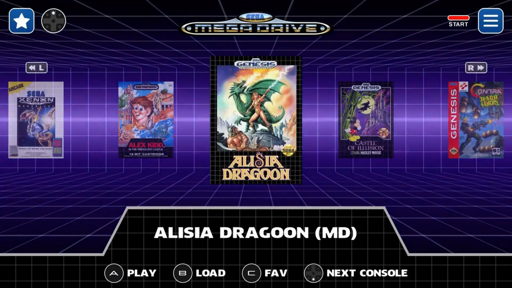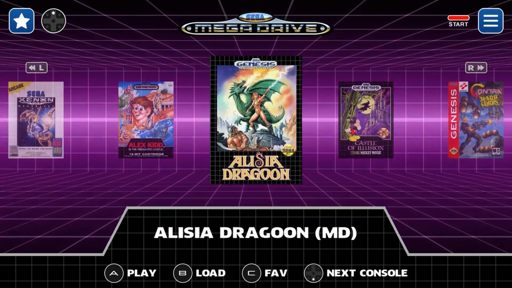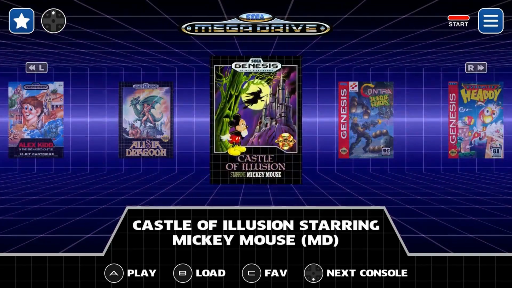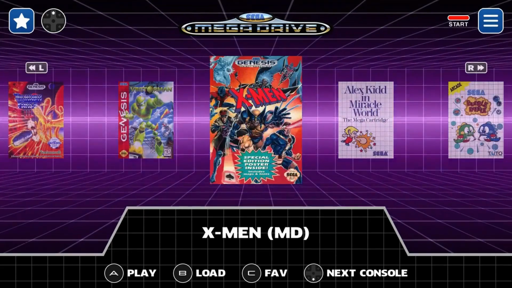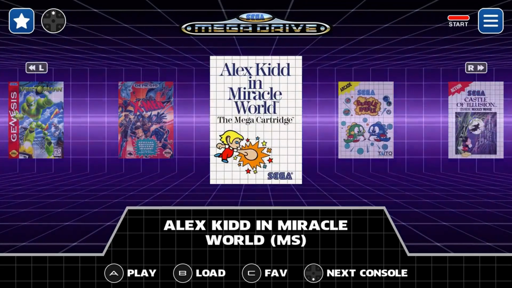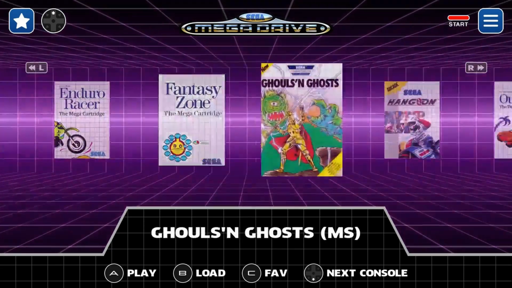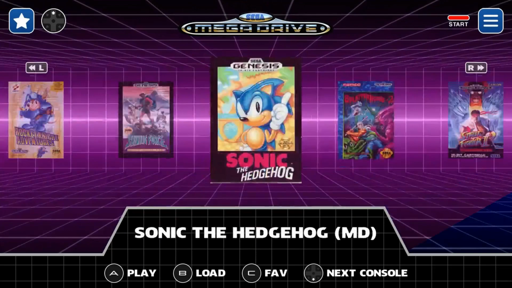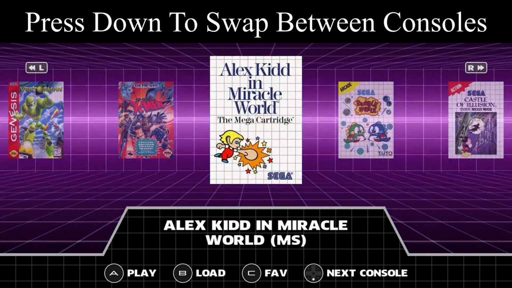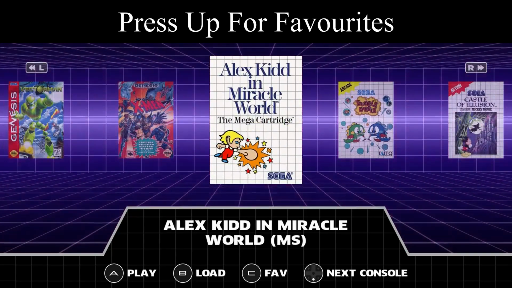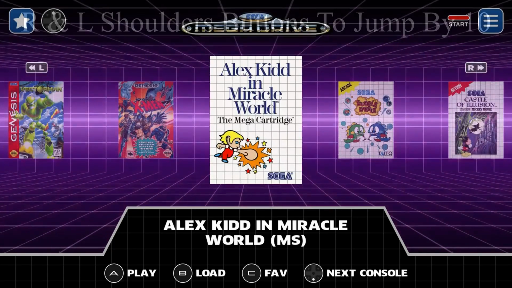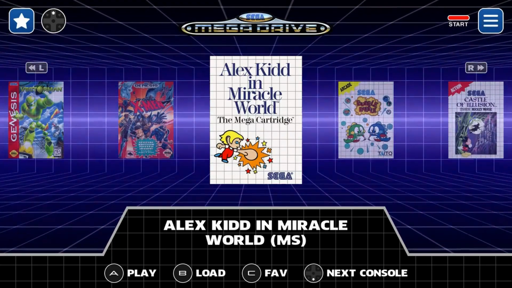Okay, so we have got everything on this one line, it appears, but we've got the MD at the end. Alicia Dragoon MD, X-Men Mega Drive, and then it's gone on to the Master System thereafter, alphabetically. So it's all on the same line. Mega Drive here, if we press down, it's automatically gone on to the Master System. So it's jumped to the next system. So that is a good feature. It's also good that they're separate and alphabeticalised separately.